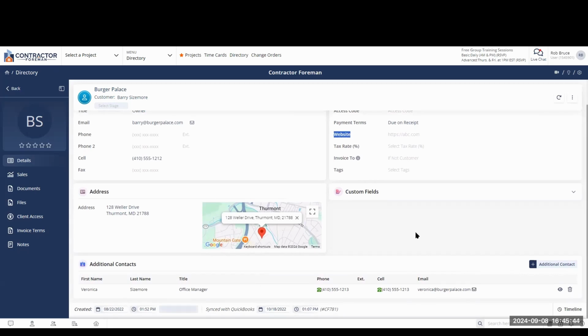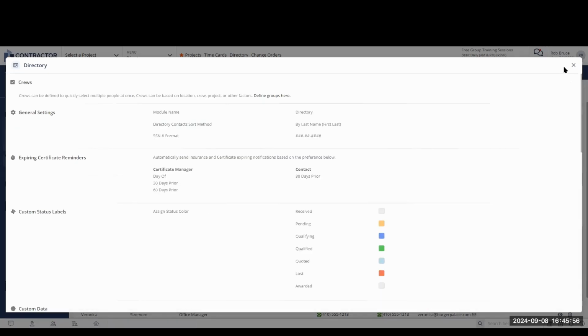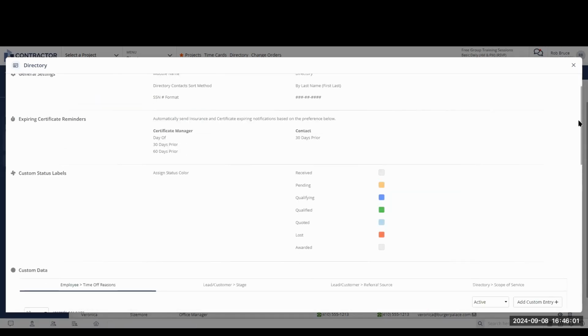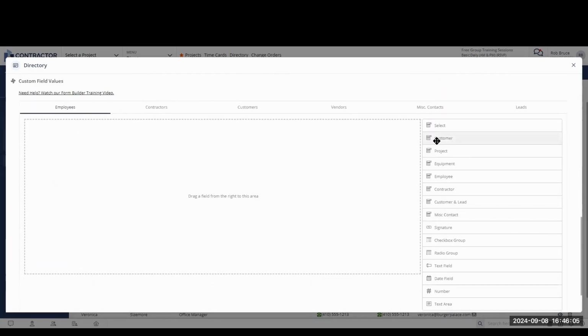Got address. Then we have custom fields. Now, we didn't build out any custom fields here, but it's very, very easy to do. And I'm going to show you how to do that really quick because it is that easy. I go back to that settings icon up in the upper right, and I'm going to scroll down because those are at the bottom of this. And I just click. So here's all the fields that are available.